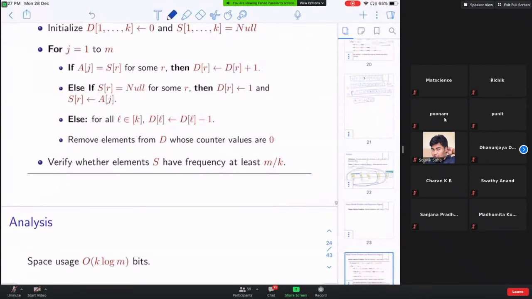Is the algorithm clear? Okay. It is an extension of what we did for the majority. If it is not clear, please let me know. I will explain it once again.